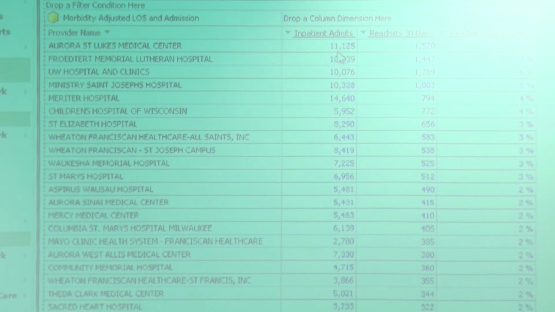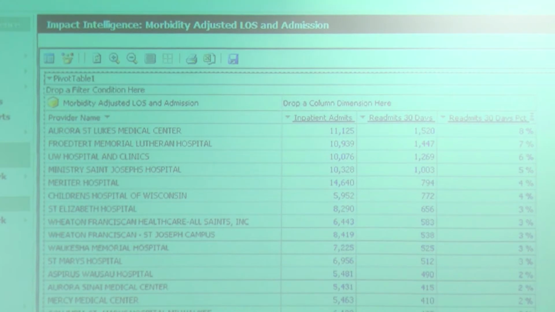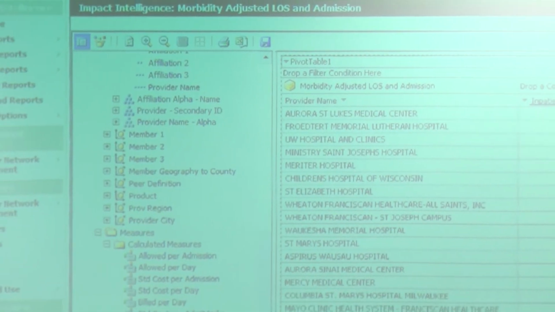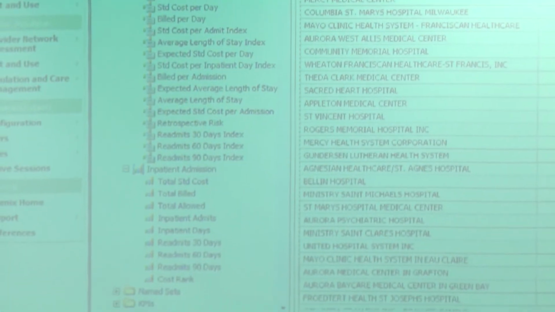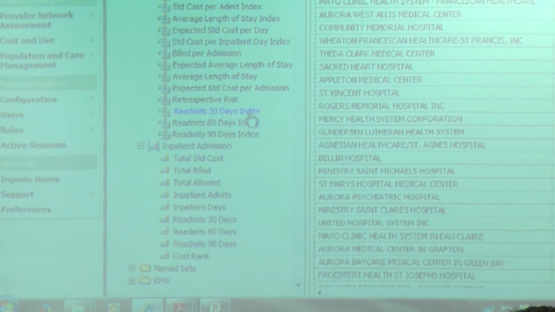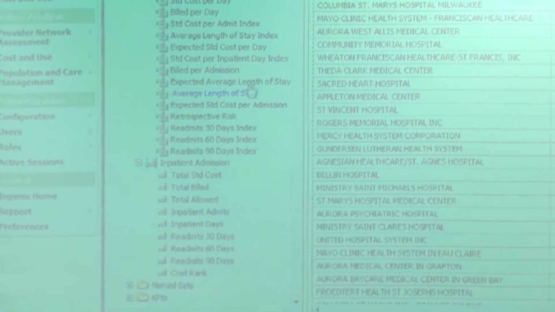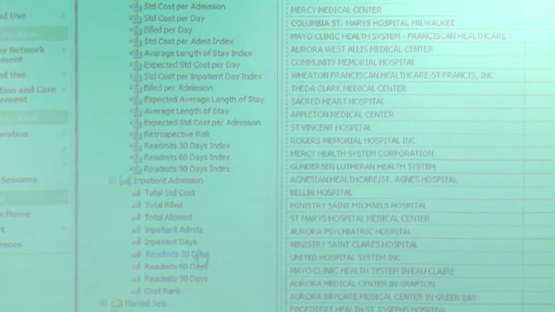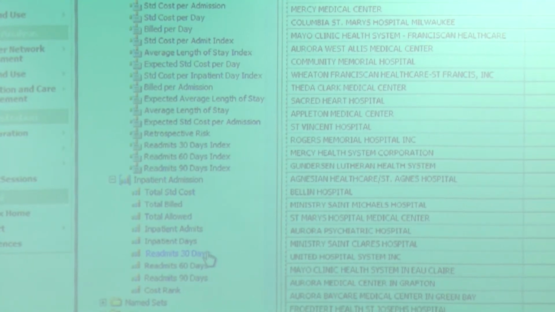But what I really want is the differential here. I want 1520 divided by 11,125. Yep, yep. So I can either go and pick it. No, actually it's an index. Isn't there a rate under inpatient admissions readmits 30 days? That's what I have up there. It's not the rate, that's the number. Right, that's the number.